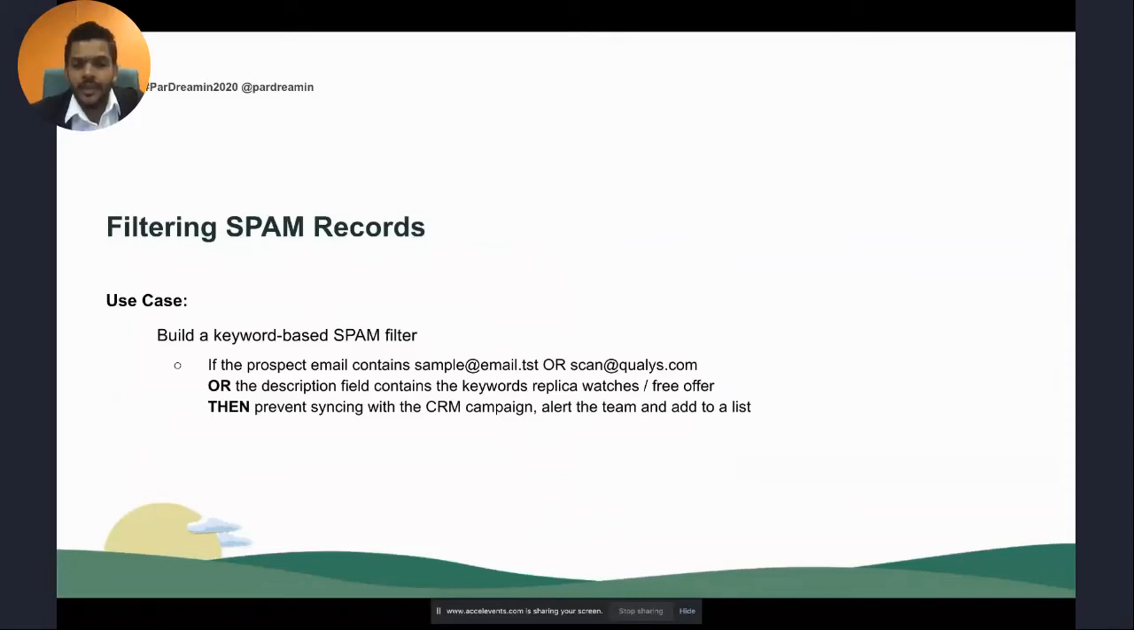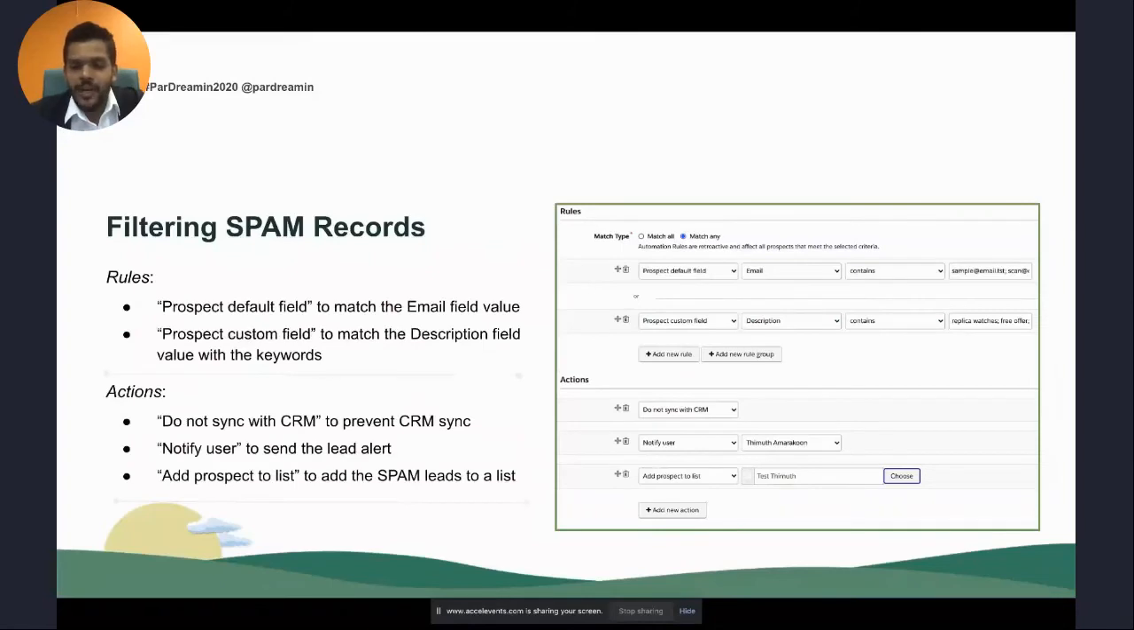automation rules here. So if you know the parameters you are getting for the email, like these sample emails or the scanned emails, like the automatic submissions, you can match those with semicolon. And also you can check your text field parameters, like the description here, whether it contains the keywords, and you can add multiple rules here. And then in the actions, you can say, do not sync these leads with CRM.